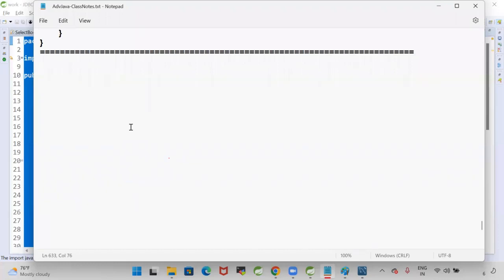And what is the result set concurrency? Read only and updatable. A read only result set means it will not take any updates for the data. Updatable means if you make any changes to the data, then that data will be reflected in the database also.